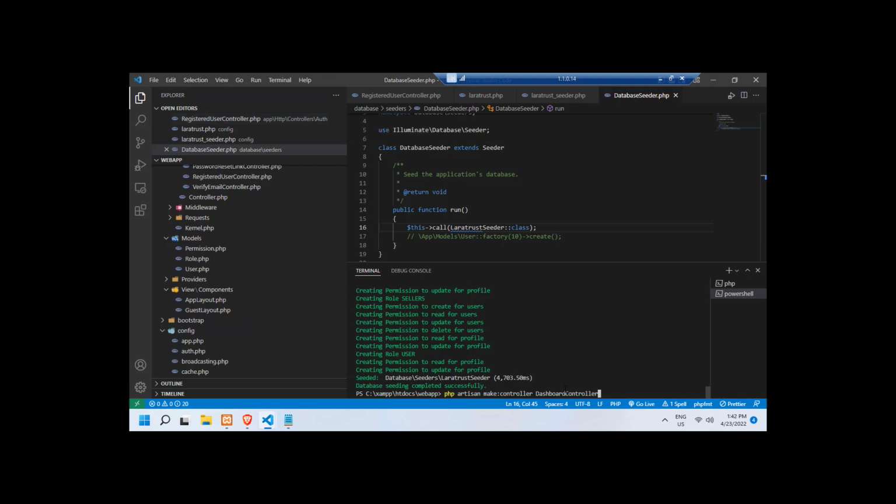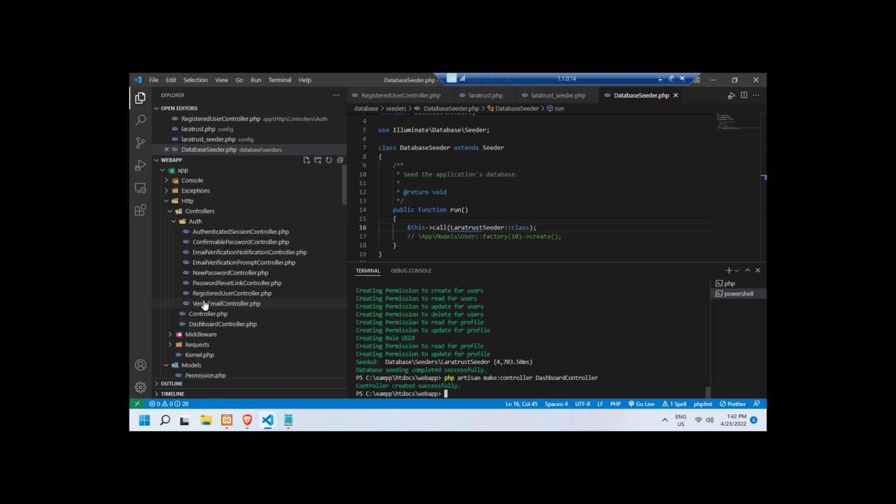So what we are going to do is create a controller. We're just going to write php artisan make:controller DashboardController. So that is the dashboard controller we're going to create, and then we're going to add the logic to that controller. So let's go and add the logic of the dashboard controller.